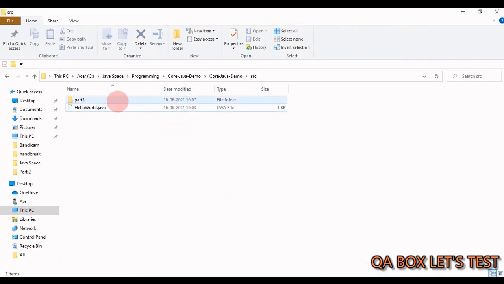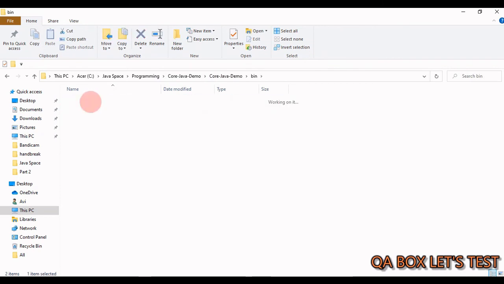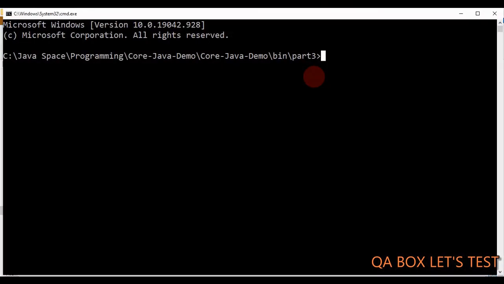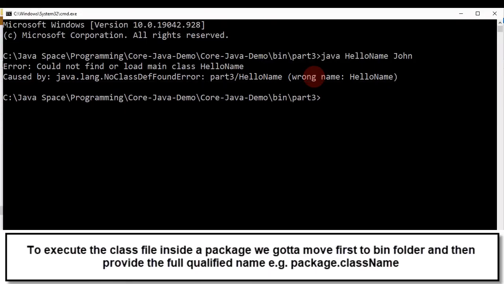We know that in the bin we'll find the class. So we see the class in here. Why don't I open the command from here? All right, so I already have the class, so I just have to say Java and the name of the class, like so, and I have to provide the argument. So I provide the argument John. I hit enter. It says cannot find or load main class hello name.